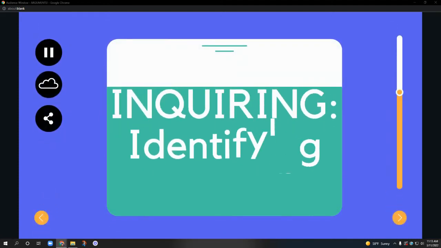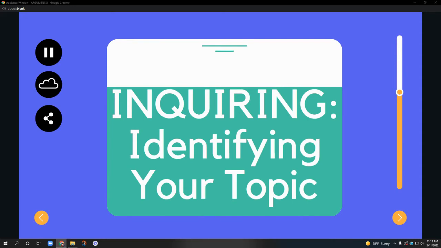So to be able to invent your content, the first thing you're going to do is inquiring, and that is identifying your topic. You need to choose a topic or question that is narrow enough for you to manage while allowing you to offer new insights. To do this, state your topic as a question and see if it is too broad. This will allow you to turn the answer into your thesis statement.